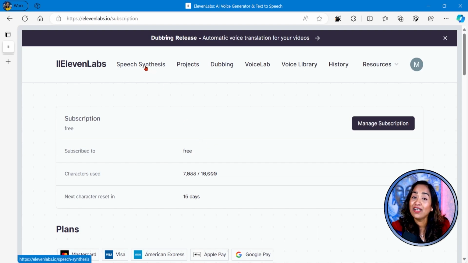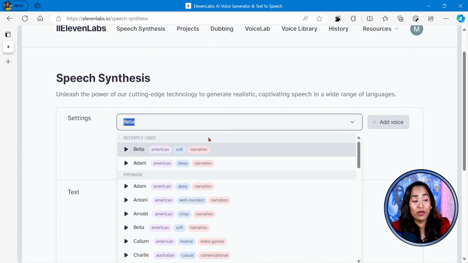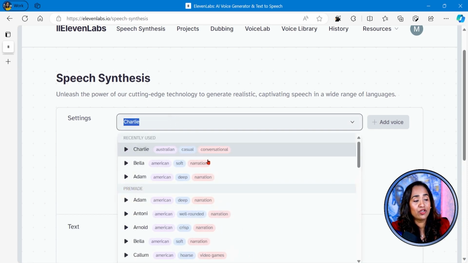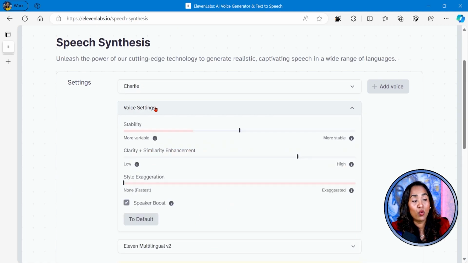So let's go ahead and start with the first tab here, which is speech synthesis. Here you have your settings. So right now I am under settings Bella, but let's just say you want Charlie. And Charlie is Australian accent, casual and conversational. So I went ahead and picked Charlie. And here are my voice settings: stability, and I have clarity and similarity enhancement.